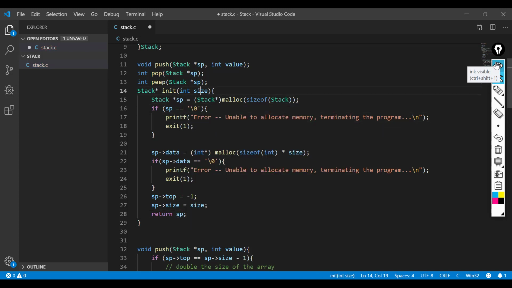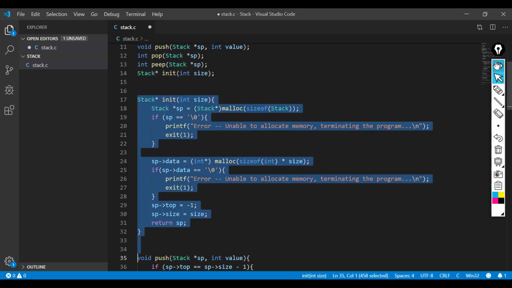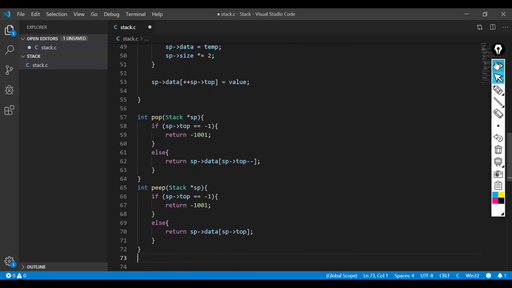Now let me go ahead and make a declaration of this method. I actually implemented that method init without the declaration. That's not a good practice. So here's the declaration, and then I implement that method here. Okay, so we are done writing all these methods.